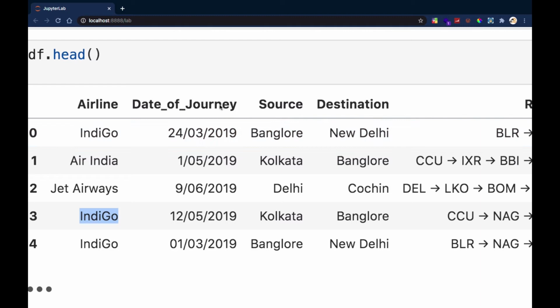And then we have the date of the journey, right? For instance, you can see that we have 24/03/2019. So the date that the journey actually happened is recorded in the date of journey column. And then we also have the source and the destination, right? For instance, from Bangalore to say Delhi, and then from say Calcutta to say Bangalore.